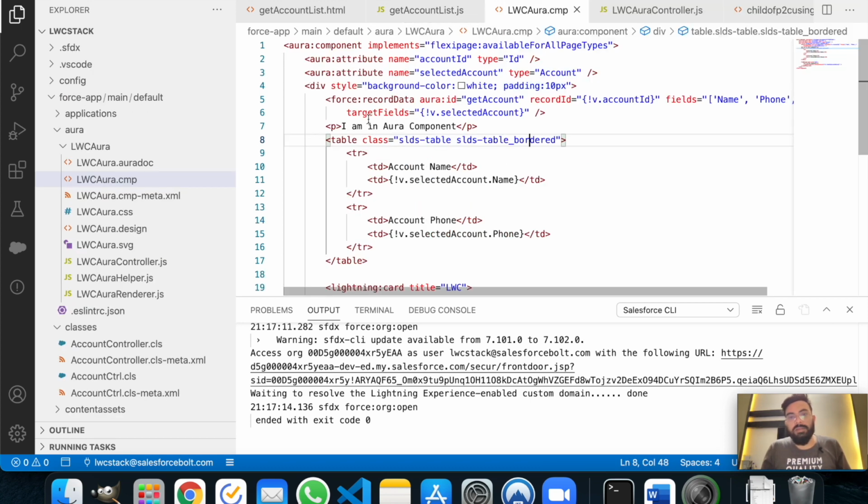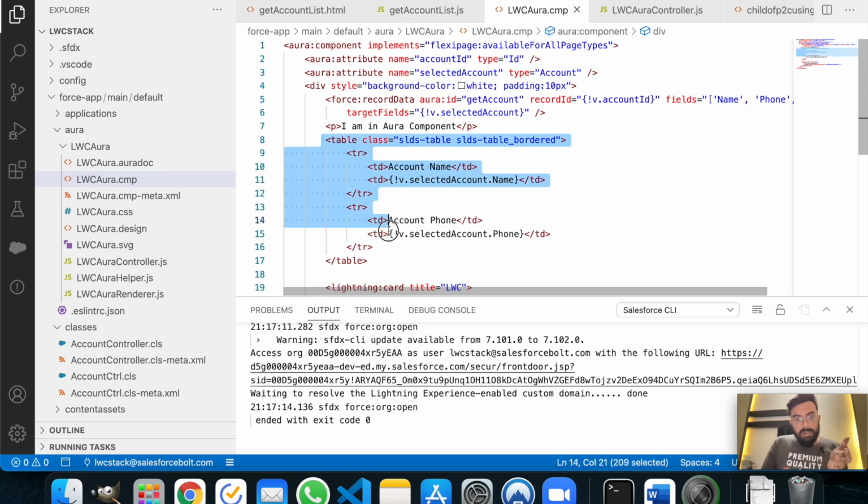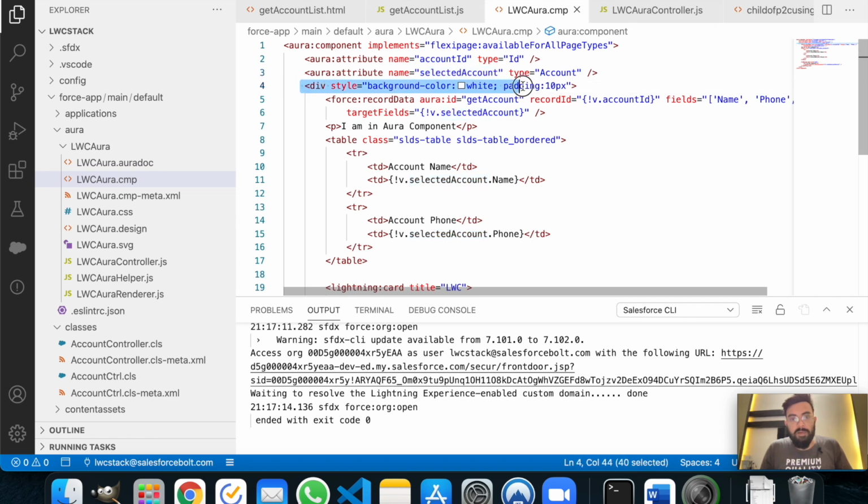So guys, this is the Aura component. This is the basic example of an Aura component. In this Aura component, I'm having the account ID here on line number 2, and on line number 3, I'm having a value of selected account, because based on the selected account value, I have created a table here from line number 8 to 17. You can see a table here, and based on the selected account, guys, I'm just printing the account name and account phone number. So that's why we have created the selected account attribute here. Okay, and on line number 4, I'm having a simple div tag, which changes the background color to white, and it has padding of 10 pixels on all sides.